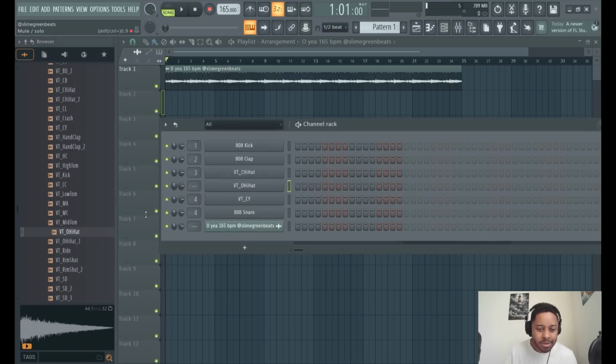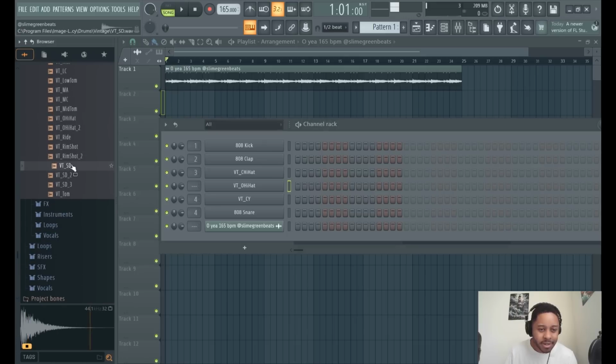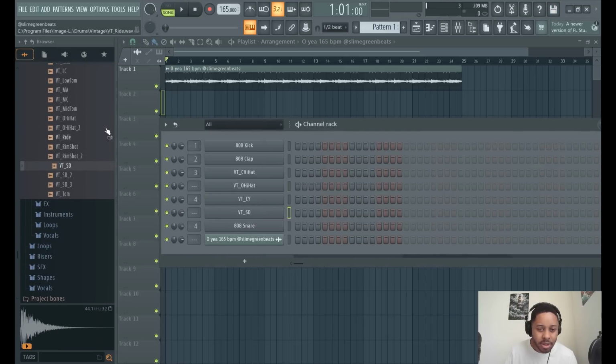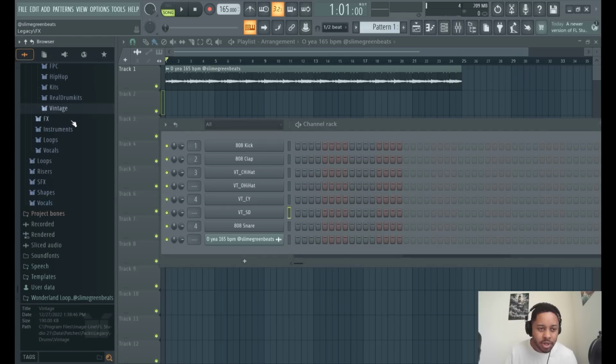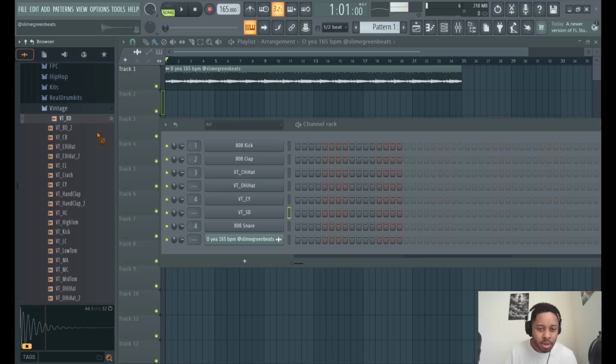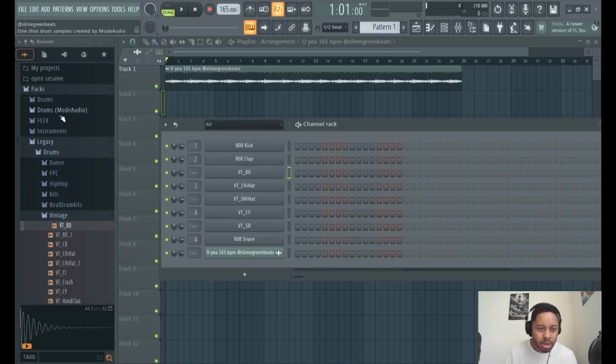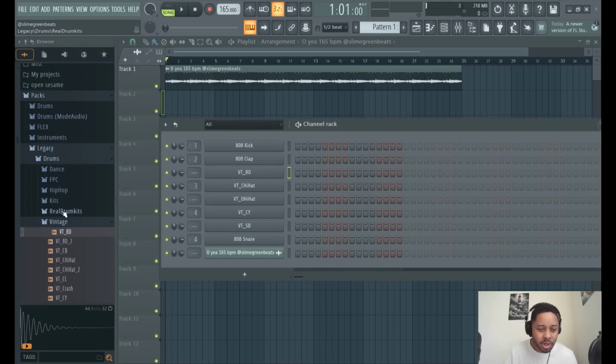There's open hi-hat. Totally don't need that. There's that snare. And last thing we're missing is, you guessed it, a kick. So let's go find a kick. This is a kick.